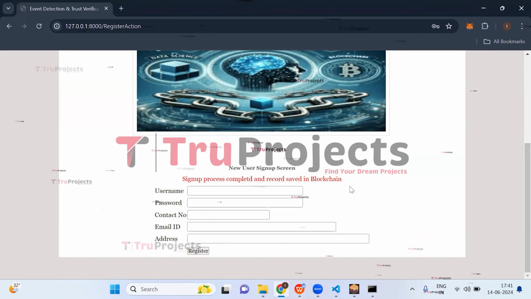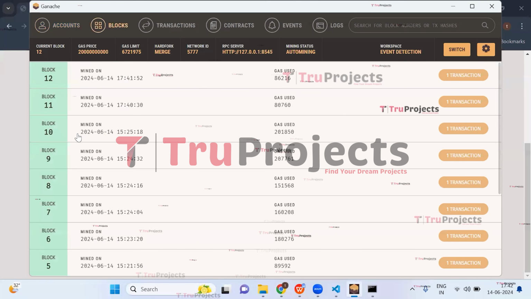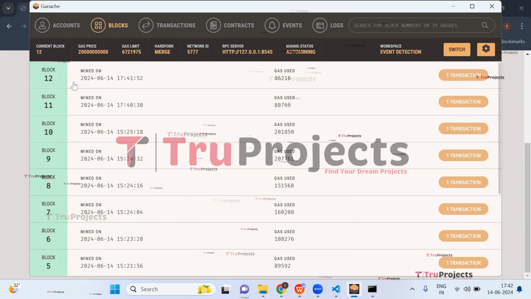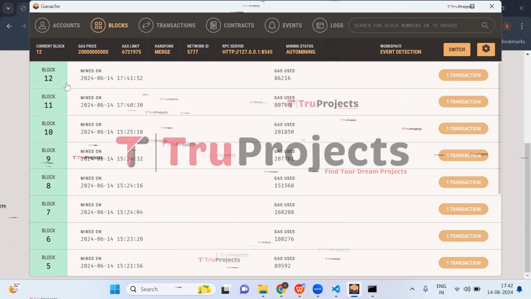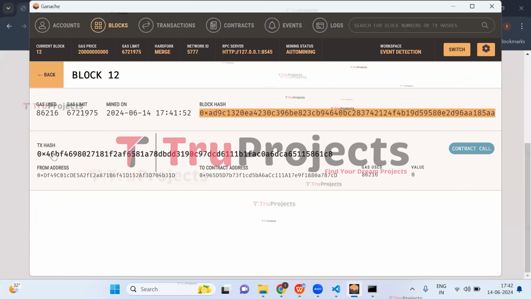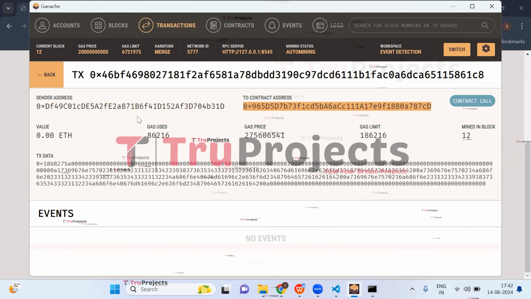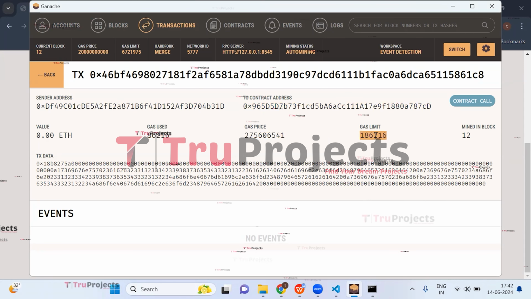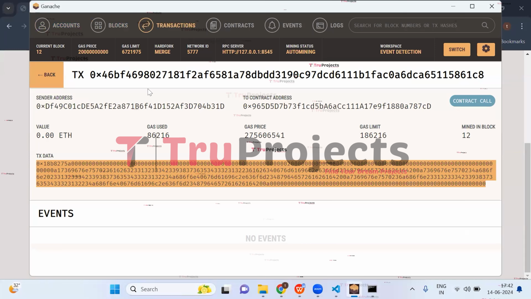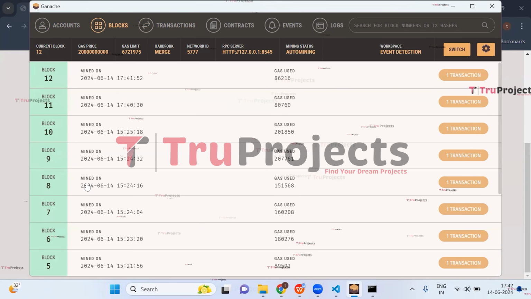Now we will see how this record is saved in the blockchain. For that, open Ganache, click on blocks. Here we can observe that there are a total of 12 different blocks created and the recent block is block number 12. That is the data which has John's details in it. If you open block 12, here we have the block hash, transaction hash, and if we click on transaction hash, we get the sender address, contract address, gas used, gas price, gas limit, and transaction data of block 12. Similarly, we will have this information for all the other blocks. And by using these blocks, we can retrieve the information.